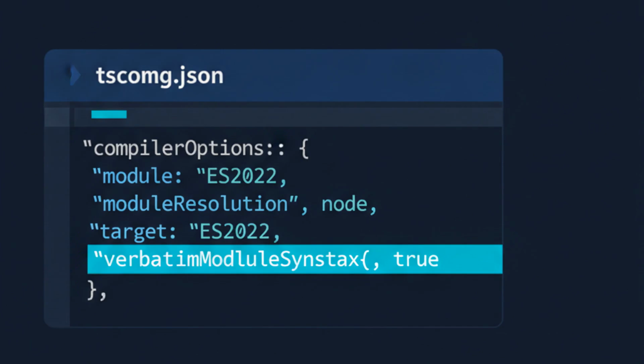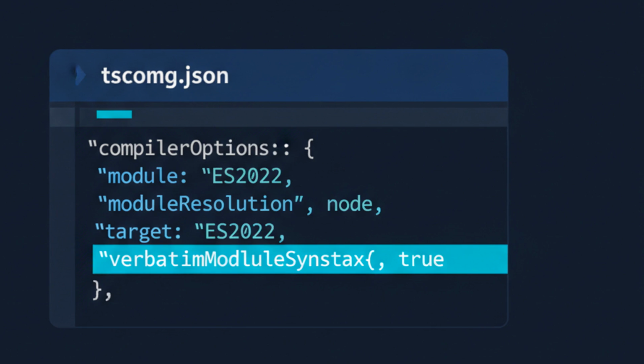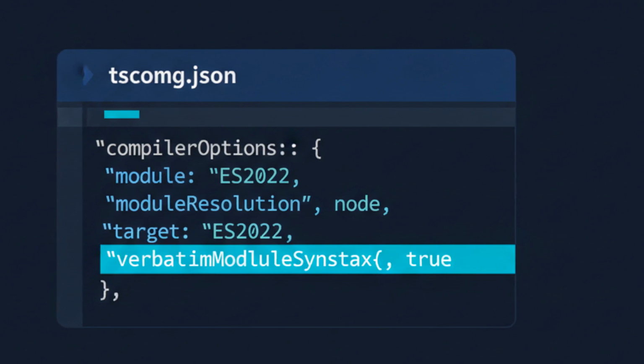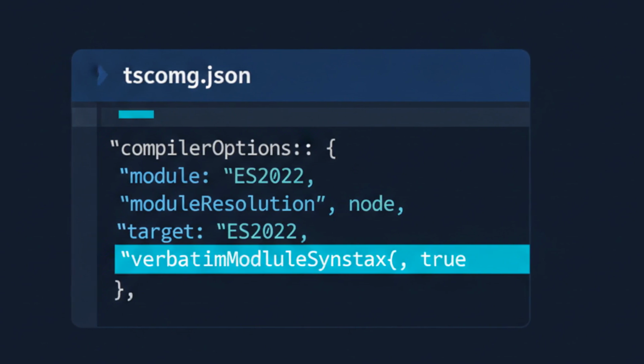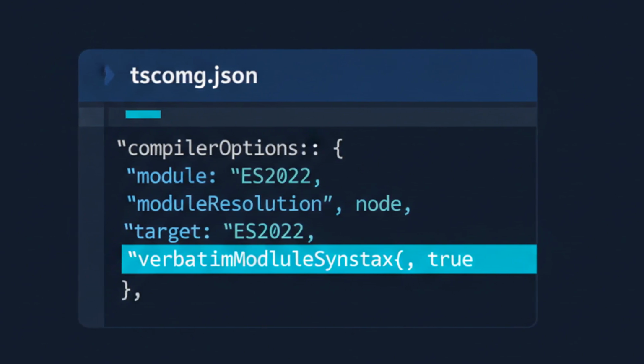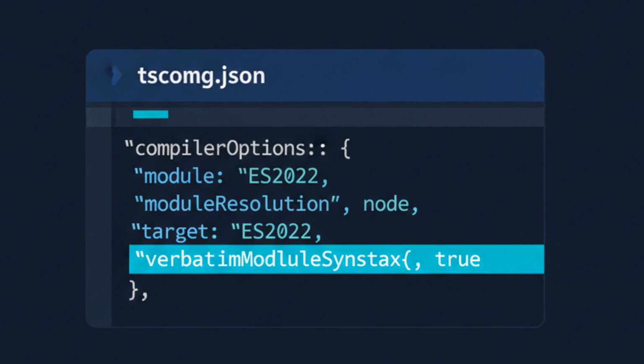So here are the 3 things to take away. 1. A module is just a file with imports or exports, and named exports plus barrel files are your tools for clean structure. 2. Path aliases, type-only imports, and dynamic imports keep large codebases fast and refactor friendly. 3. Namespaces are legacy. Use ES modules everywhere except ambient declarations and declaration merging.